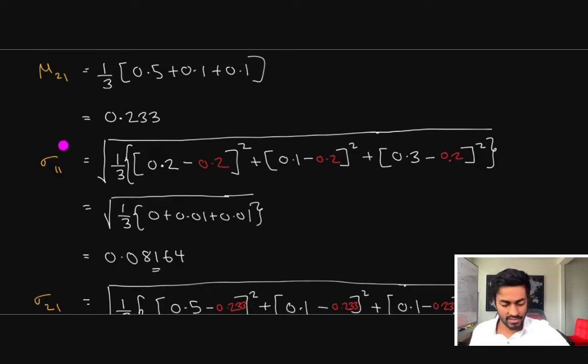So we'll take the square root of the mean of the difference of squares between every individual value of the embedding minus the mean for that embedding. In the first case, 0.2 was the mean, hence I'm writing it here. And each of these individual values, 0.2, 0.1, 0.3, were the actual embedding values. Doing the math, we get 0.08164 as the result.